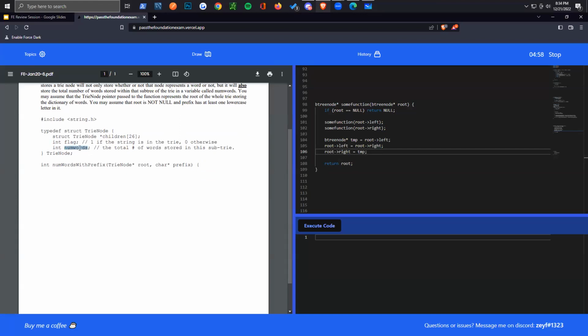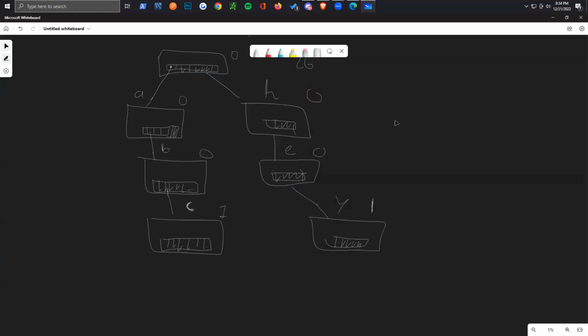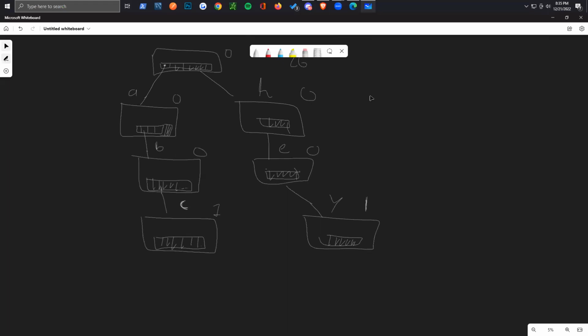So in this case, we don't just have a flag, we have a num words. So let's think about what we might use that for. Num words represents all the words in the sub trie, or the subtree of a trie, right? So at A, what might our num words look like? How many words are there somewhere under us and including us? So we have 1 word here. So we're going to have a 1. We're also going to have a 1 here.